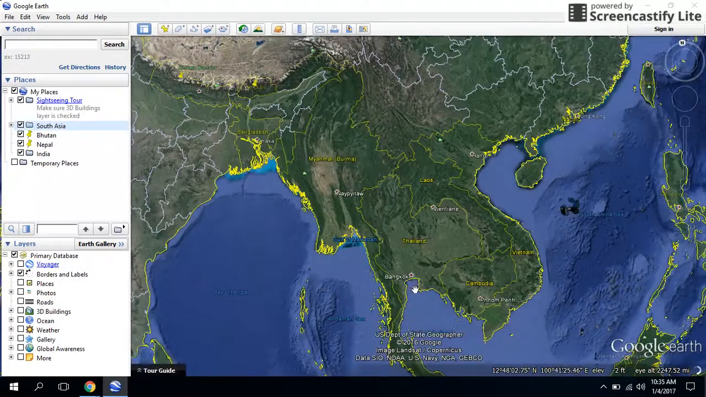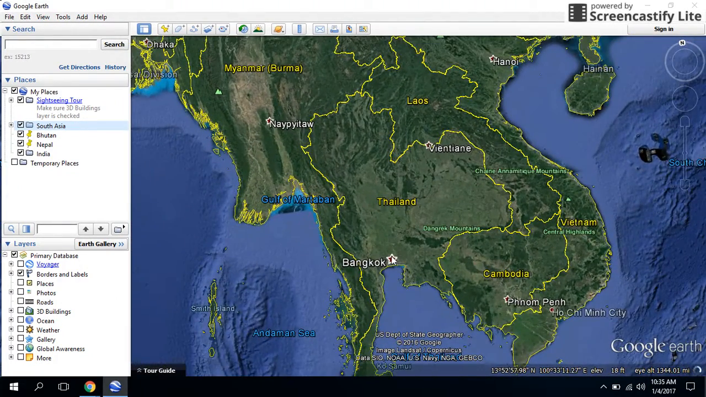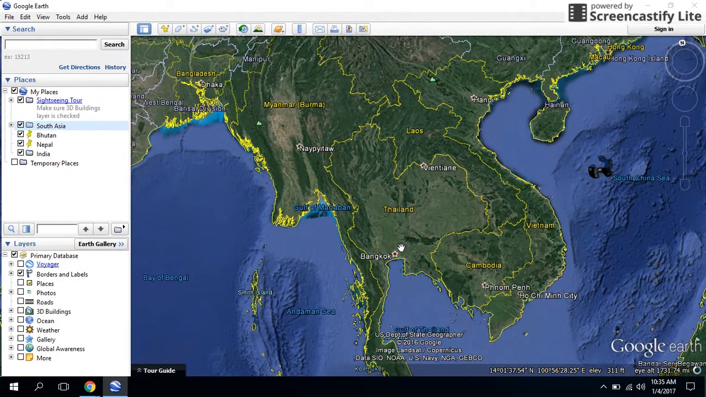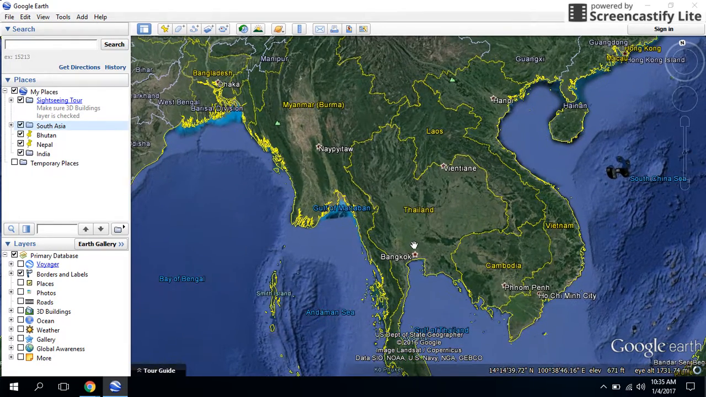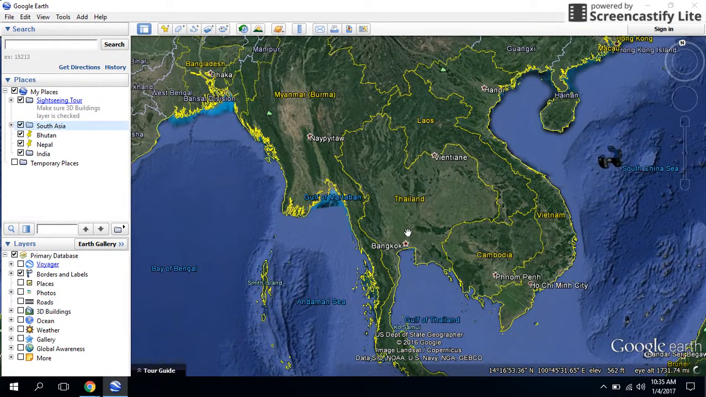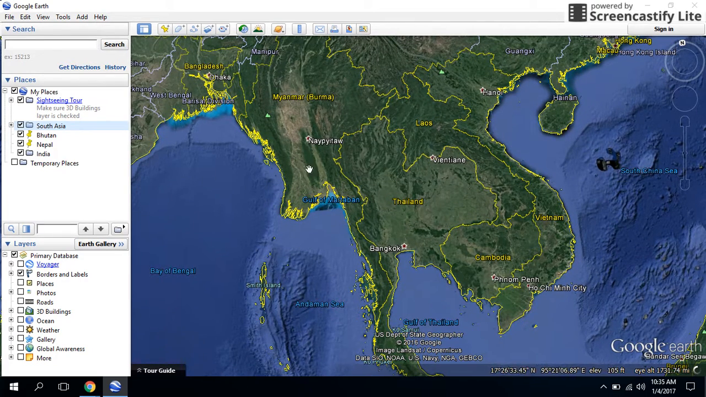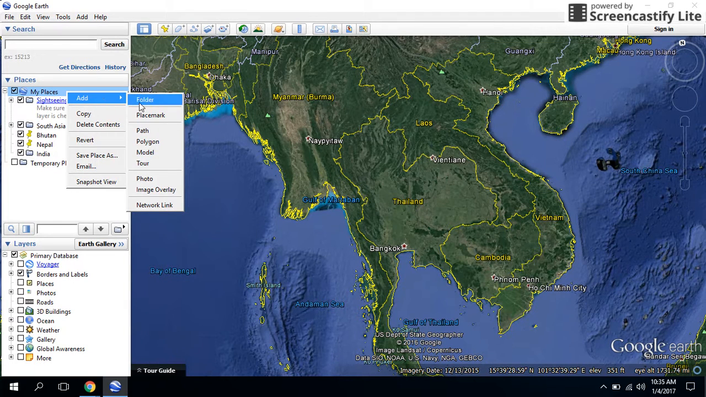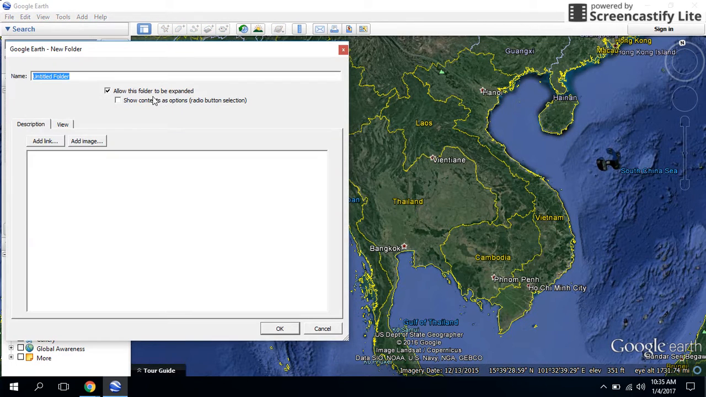All right, so this is how you create a Google Earth. So you have your country. First you need to create a folder. Go to My Places up here in the top left, right click, hold Add, and then go to Folder. In that folder, you're going to write the name of your country. And in this case, for the example, I'm writing Thailand. And then you click OK.